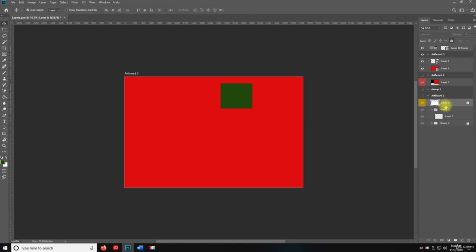That's all. Okay. So if I wanted to make layer 7 a smart object, just right click and convert to smart object.